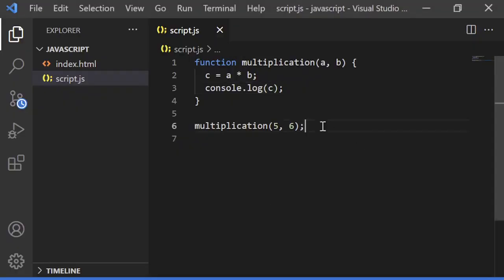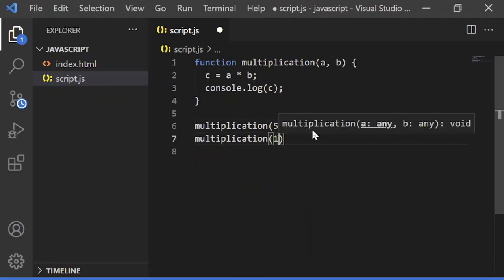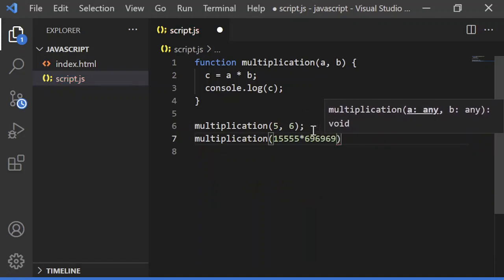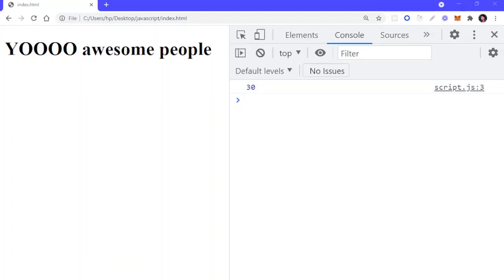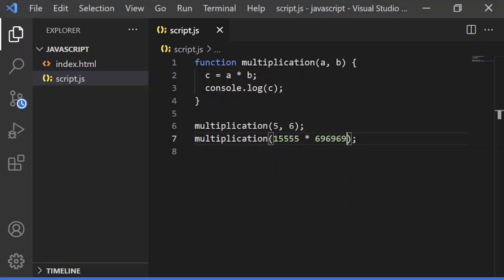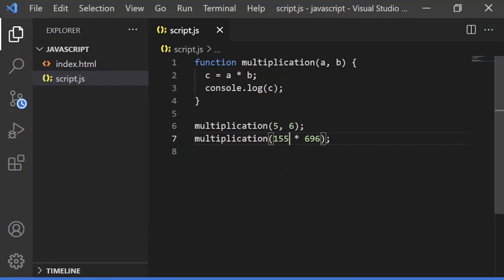So now if you want to do anything like multiplication of, say, 1555 into 696969, it will be very easy. Because we have already defined this condition here, we can just do a refresh and we can see it's not a number because it's a large number, and our computer cannot handle that. Let me just delete this and delete this, and now let me just refresh it. Now you can see it is again a big number.